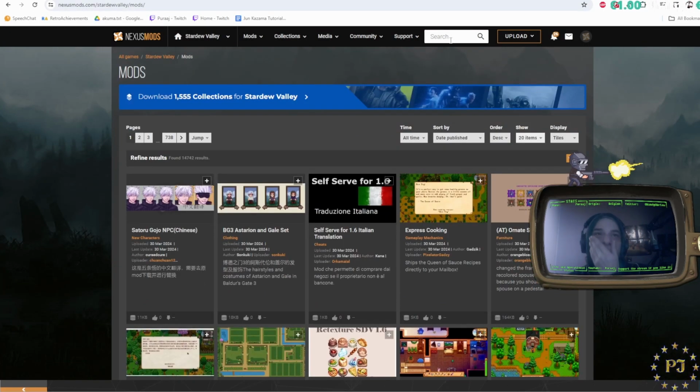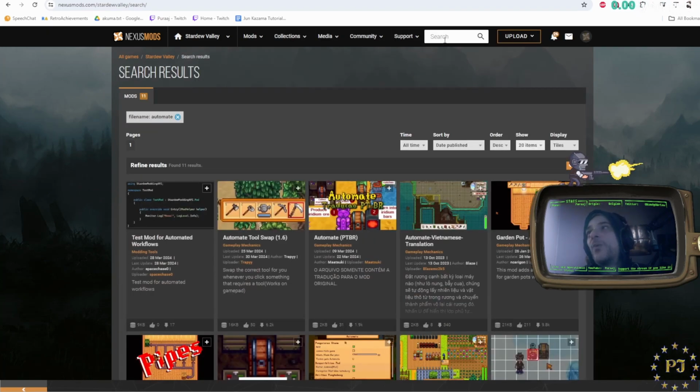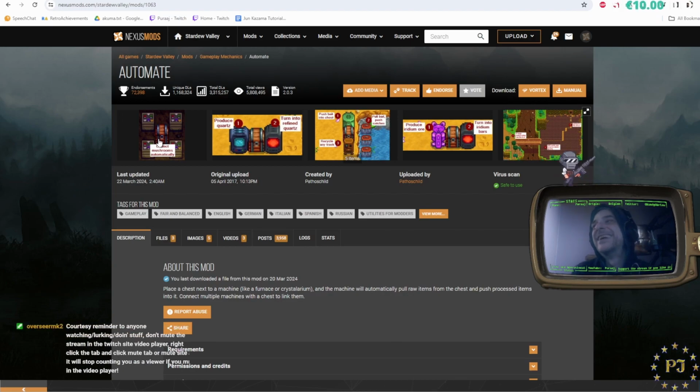Let's say, I'll give you a couple of good ones. Automate. One of my personal all-time favorites. I should not have hit enter. Boom, Automate. This mod, I place a chest, and then every single production thing attached to that chest will automatically take a resource from the chest, make the resource, and then put the completed resource in the chest. It is such a godsend. It should be default. Automation, very, very cool mod.